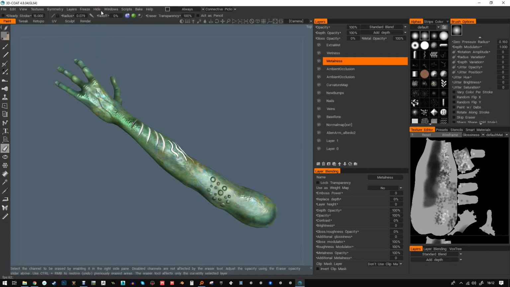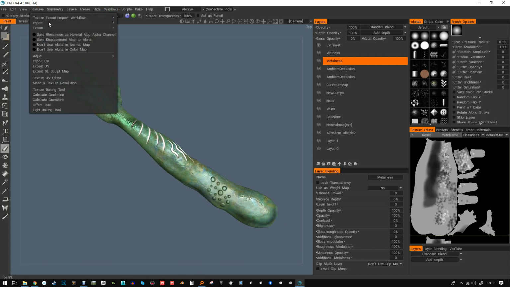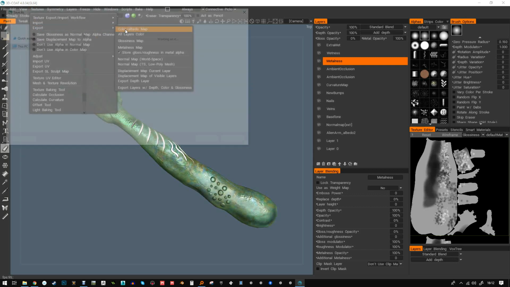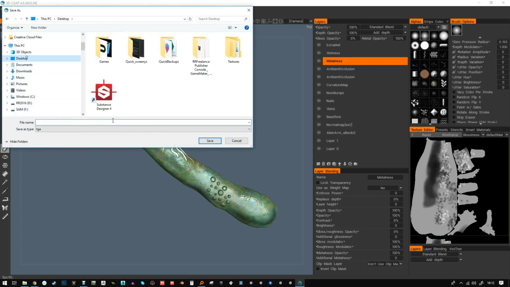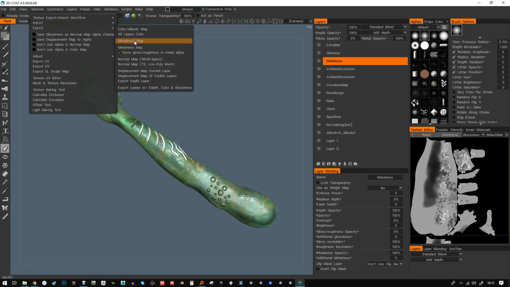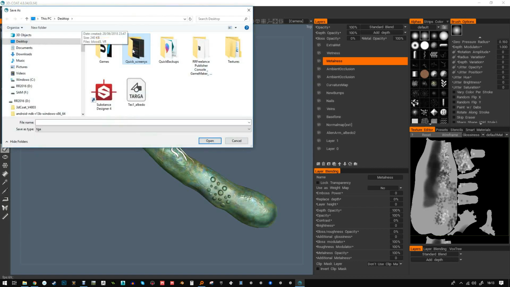Oh, also one more thing I forgot to say was exporting your textures is under Textures Export. So if you want the colour, the colour albedo. I'll just call this text 1. Same as Targa, that's fine. Texture Export, gloss, and the gloss roughness and metal alpha, or metalness for the gloss. Let's go for that. I think I pressed it. Go.